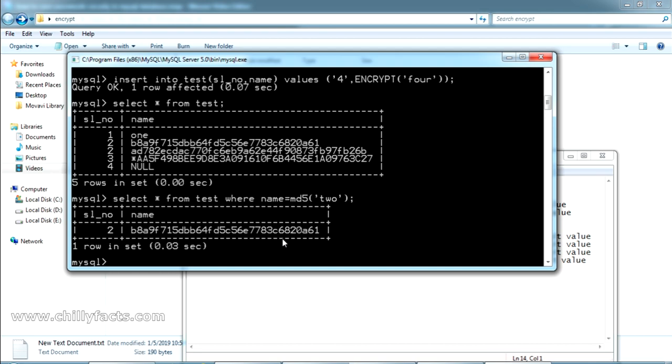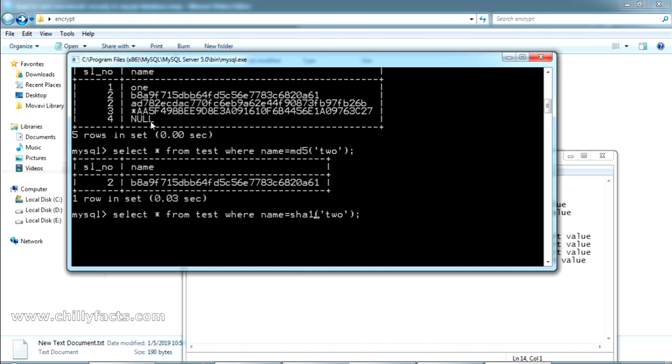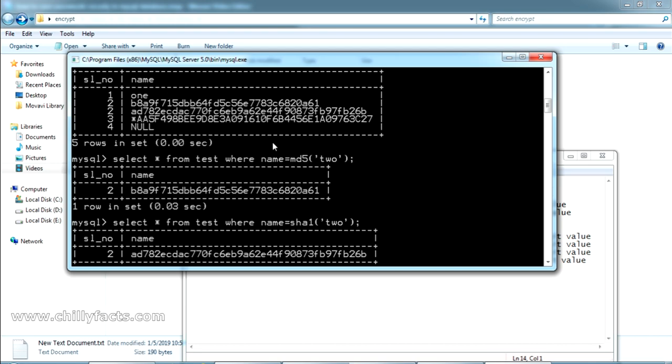Okay, it's the same way as all the others, we have to specify what type of hashing function we have used. Now I am putting it as SHA1, and I'm taking the value, and definitely it should return me this specific value. Okay, let's see. Yes, that is returning now.